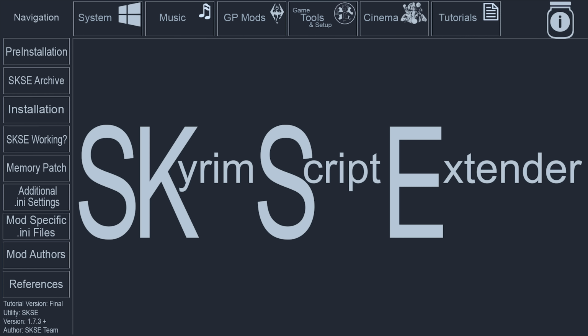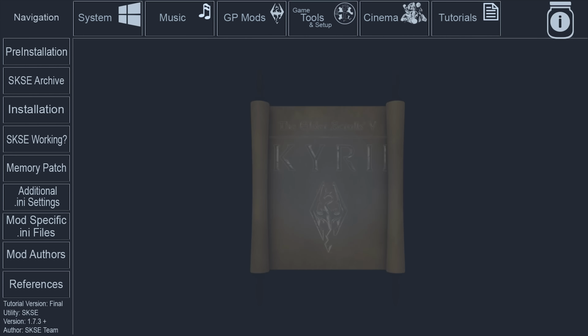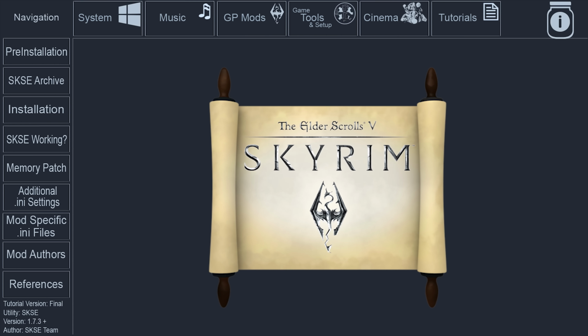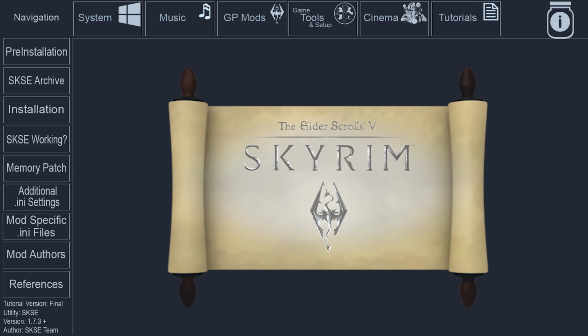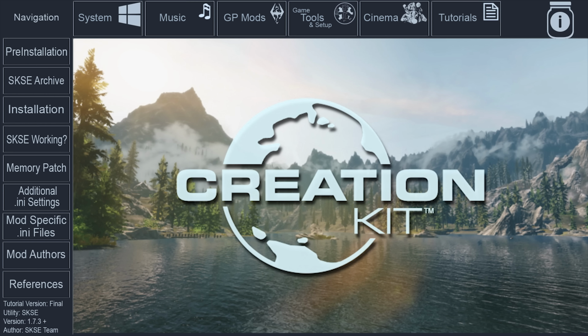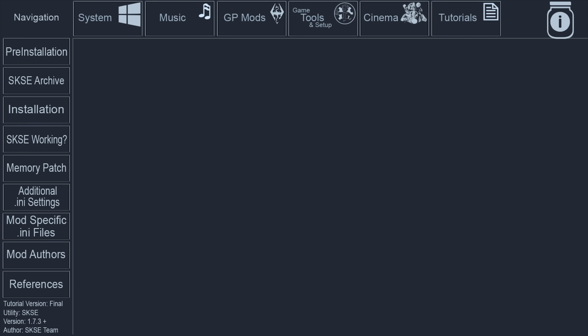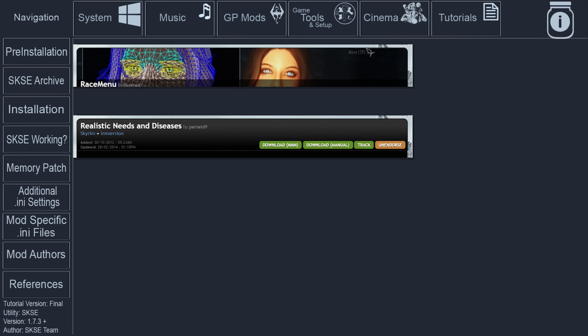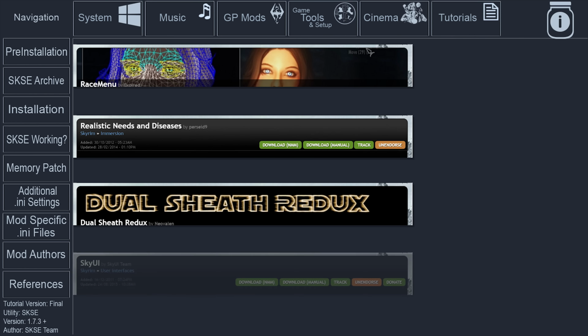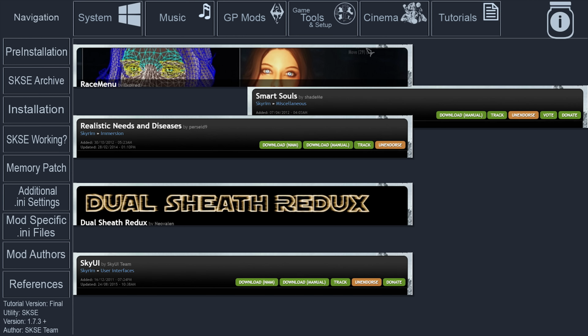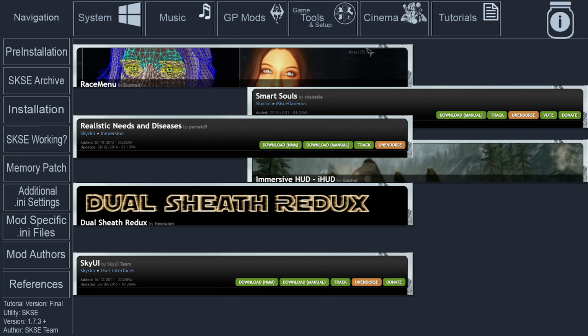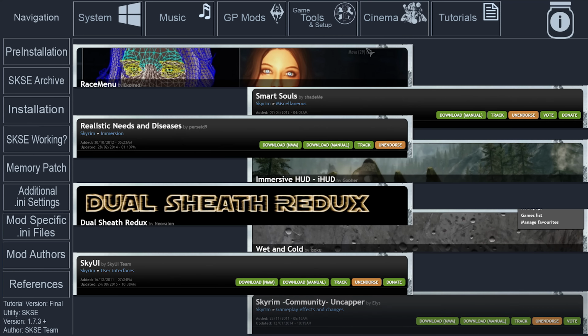SKSE, the Skyrim script extender, is a modder's resource that expands the scripting capabilities of the Elder Scrolls V: Skyrim. It allows mod authors to go beyond the limitations of the Skyrim Creation Kit, which in turn allows mod users to utilize the end product. Just to name a few things that SKSE makes possible: key press detection, the creation of new user interface elements, scaling of physical attributes, the allowance of SKSE-based mods to support gamepad use, and much more.